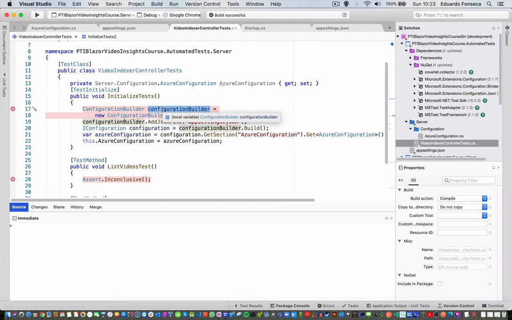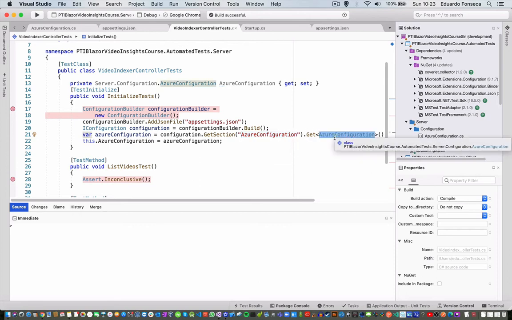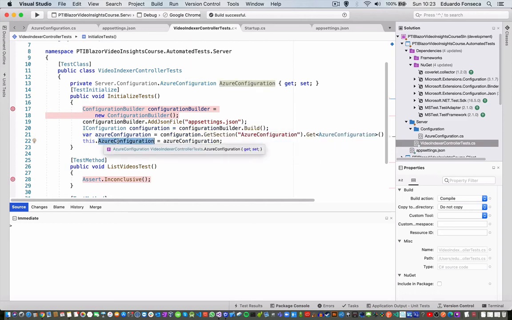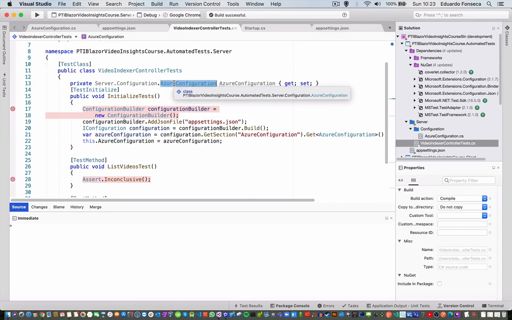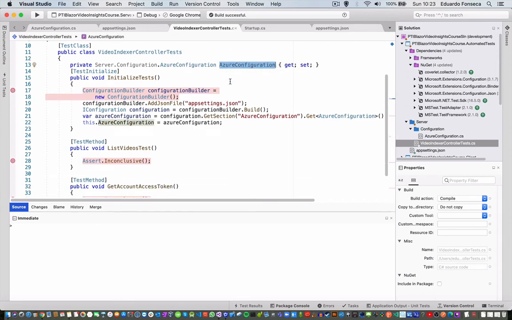create an instance of the configuration builder, set it to use the appsettings.json, and then get the section from the app settings and bind it or convert it to a strong type, which is the class we defined before. We set it to a variable that is going to be used through all of the tests.